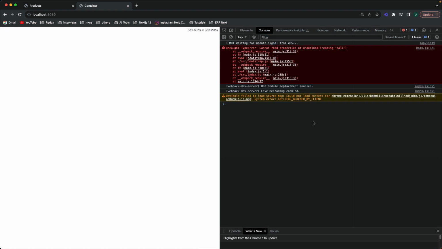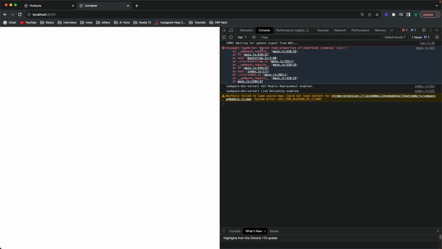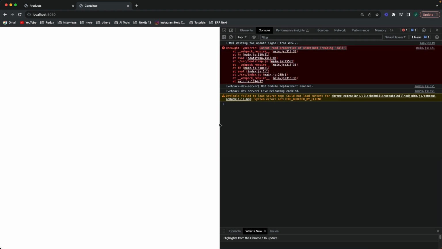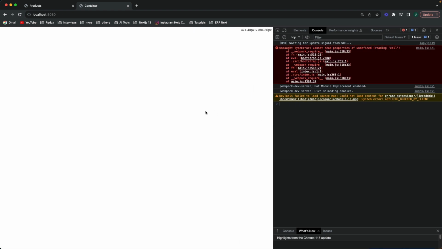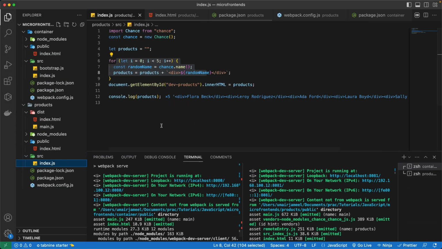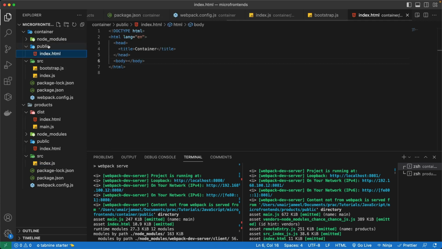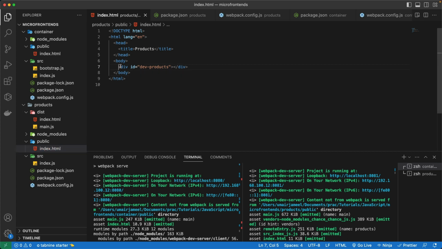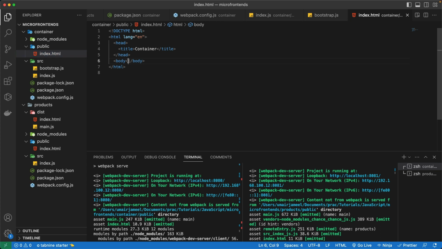So in the console, you can see the type error: can't read properties of undefined, reading call. The reason it's throwing an error is that in this index.js file we are using getElementById on the dev element, but the HTML of the container project does not have that particular div with the id dev product. So I'm just going to copy this line, come here and paste it over here.